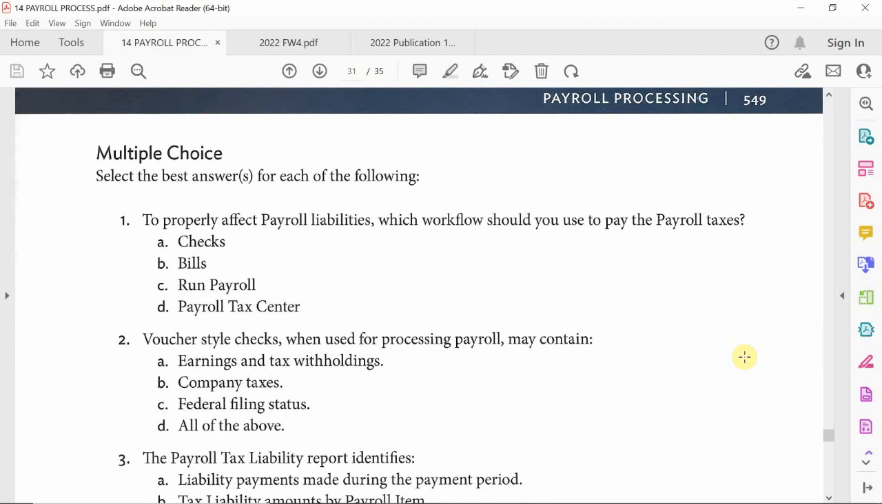Okay, so rule of thumb here is you will never use a check. You will never record a bill. You would not run payroll to pay your tax liabilities. You would definitely pay them through the payroll tax center. But remember, this is only a condition. If you do not pay for the subscription, you unfortunately will not have access to this payroll tax center.